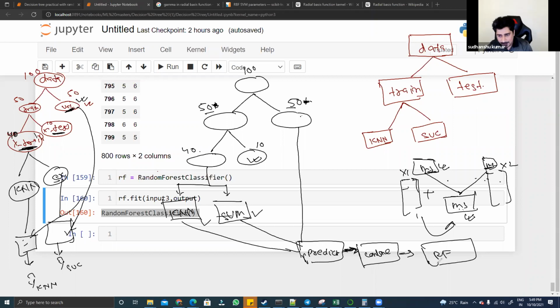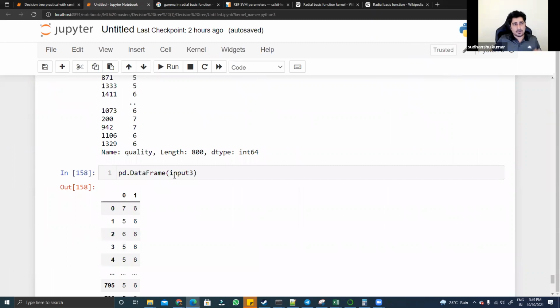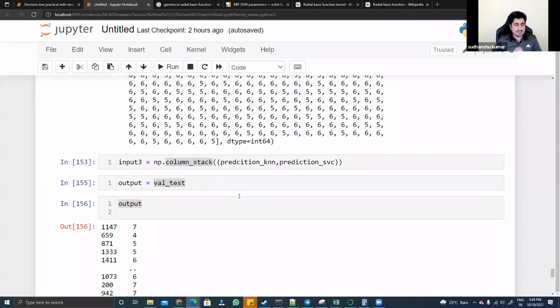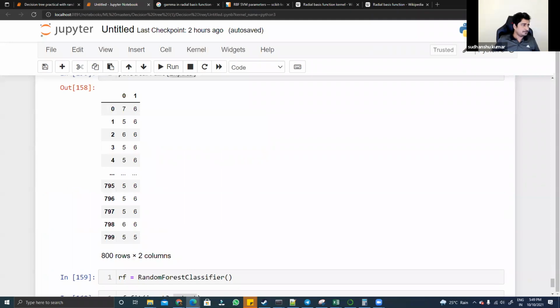So finally, this algorithm will try to learn, and then this algorithm will be able to give you the prediction. Here we are trying to build a model which is nothing but a random forest, which is taking an input that is a combination of the output of KNN and your SVC. KNN and SVC are using the same kind of data set for you. So this is something that you are trying to do over here.